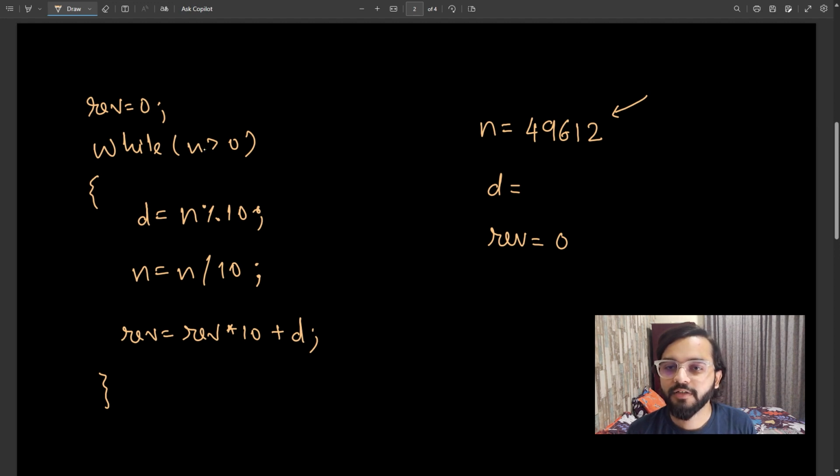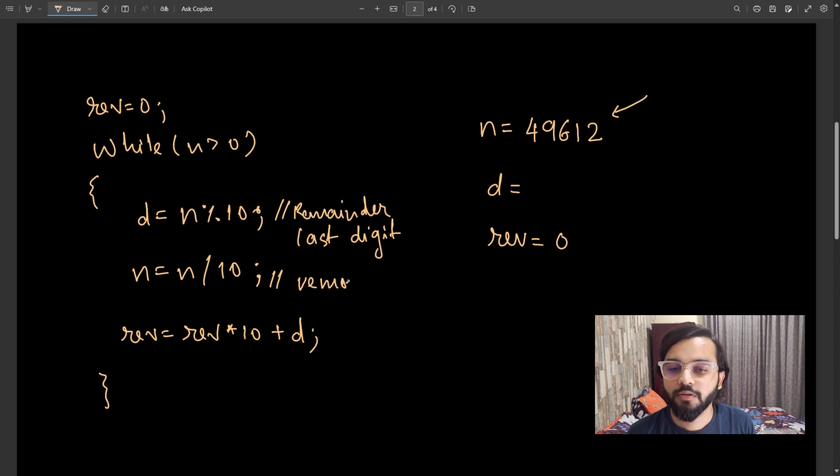So is n greater than 0? Yes, the n value is greater than 0, so it will go inside the loop. d equals n modulus 10. We know that this will give us the remainder value, or we can say the last digit of the number. So when modulus of 10 is done, the last digit of this number will be stored in d. So here our d value becomes 2.